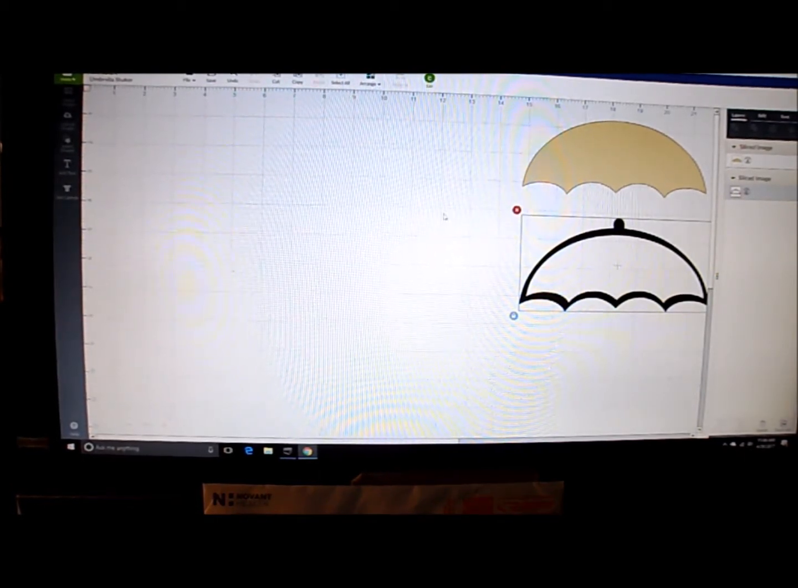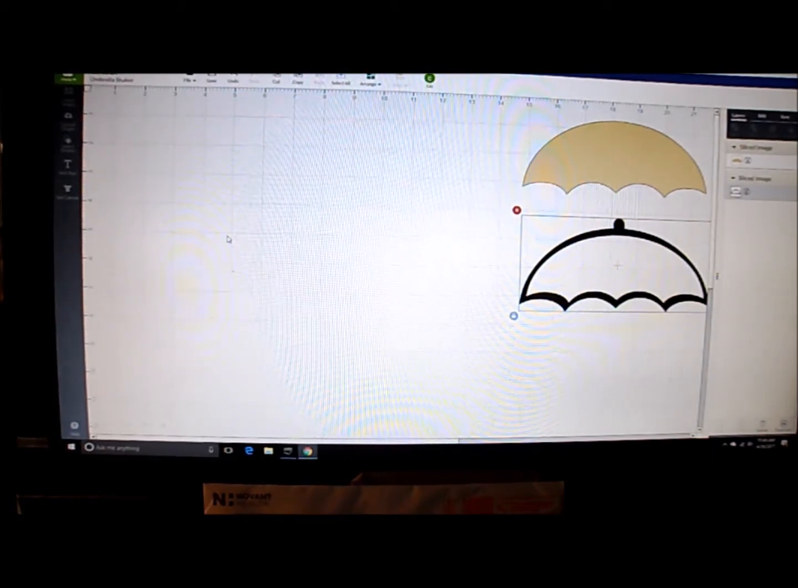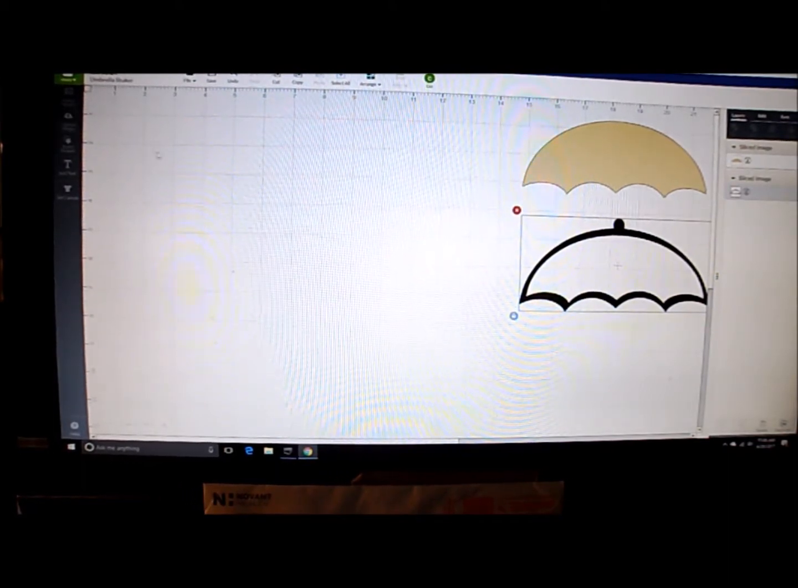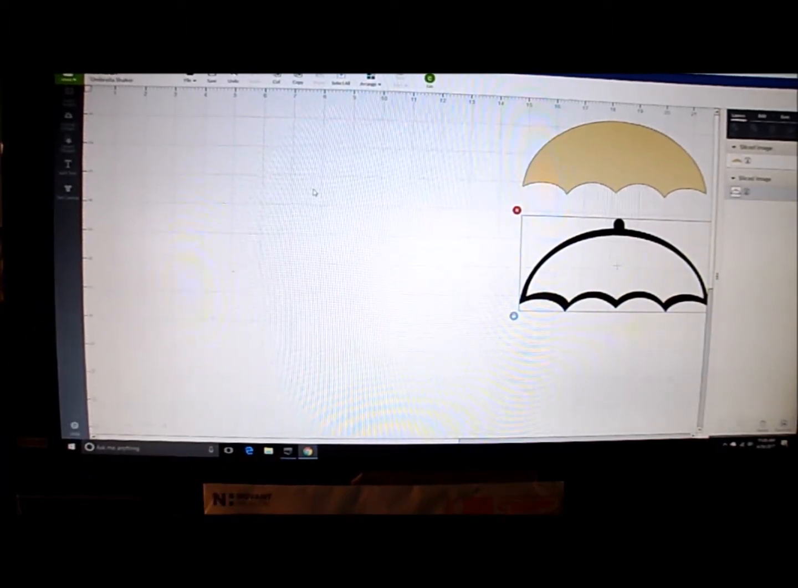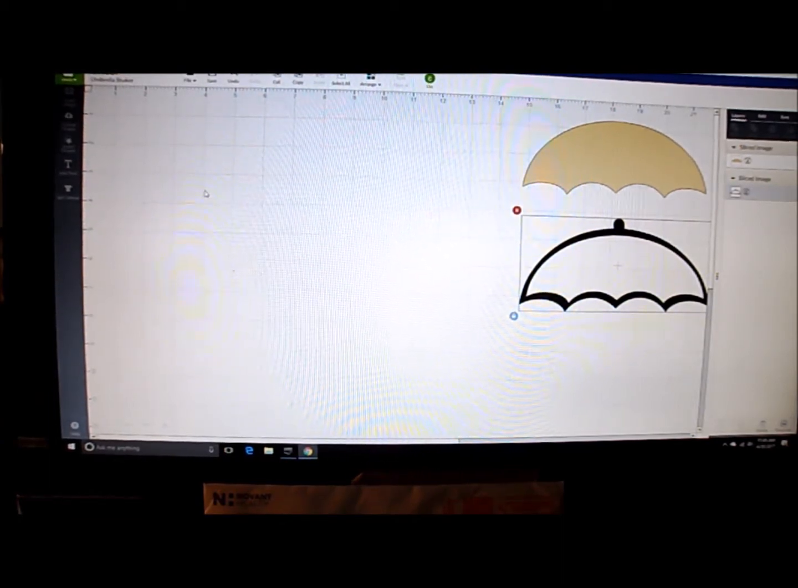And I did find a simple black umbrella, and I downloaded it, saved it to my computer, and then what I did was on the side of this page, this is Design Space, and most of you, if you have Cricut Explorer, you know what I'm talking about. What I did was I went to upload images.